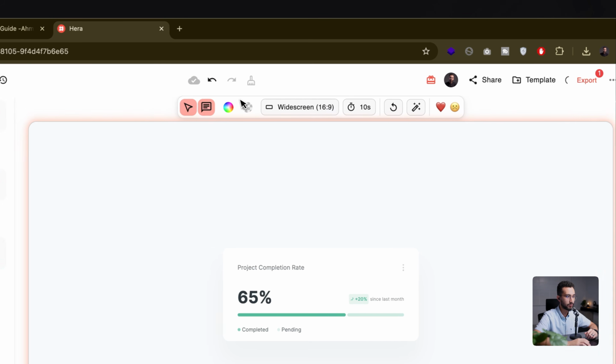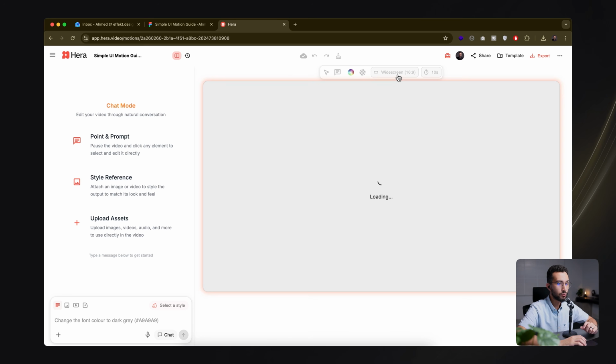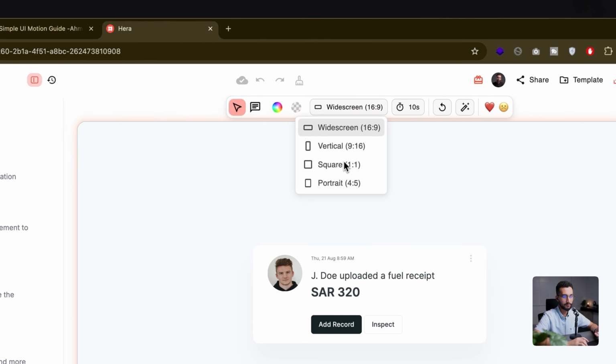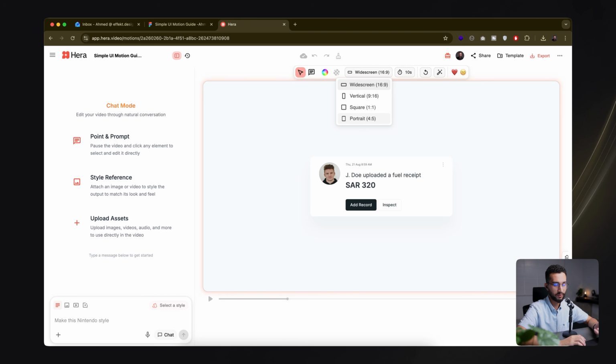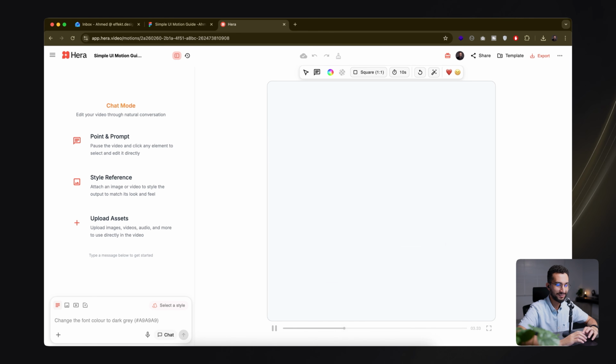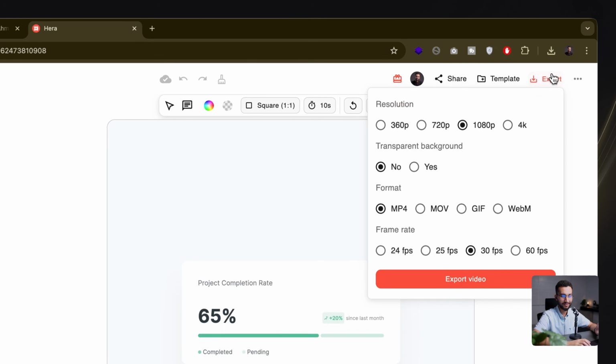Now, another thing I want to do here is copy this to a new project because I want to try something. Usually when we want to create another motion from a current motion design file, and create a different aspect ratio, it's actually very difficult to do. So let's try square for Instagram, for example. And as you can see, it has changed it to fit this specific aspect ratio, and we can re-export this.